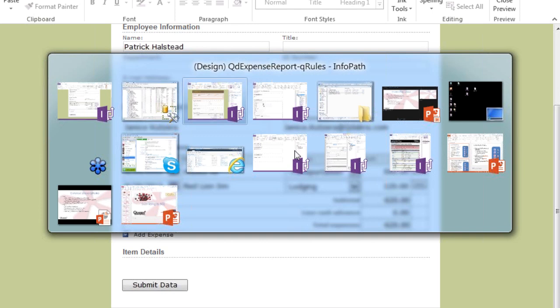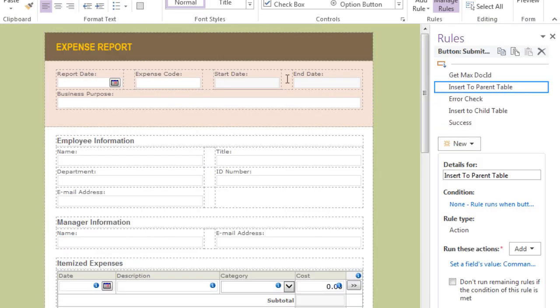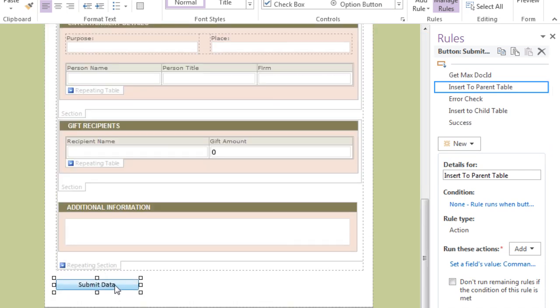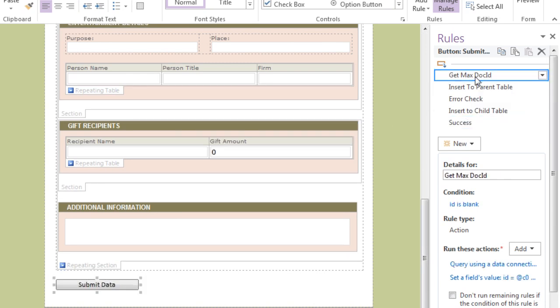And this is kind of a clever technique. What we're doing here on submit, and you can see down at the bottom, is I have the submit button highlighted. I have it selected. And you can see the rules on the right here. Now, InfoPath is great because you can write logic, declarative rules, and you don't have to be a developer.